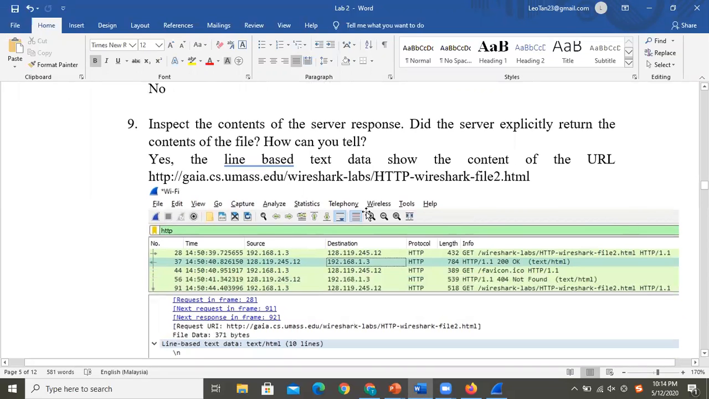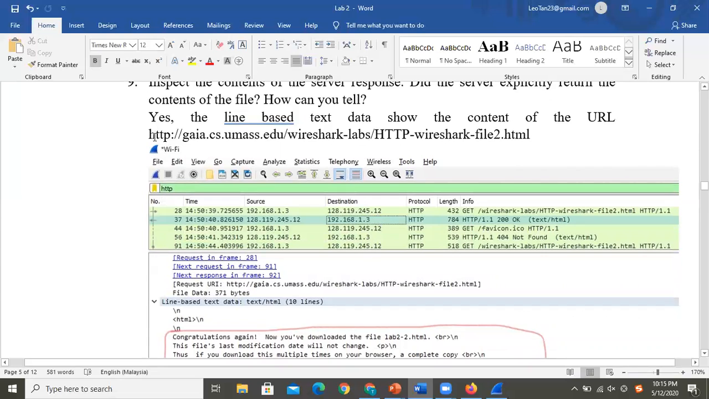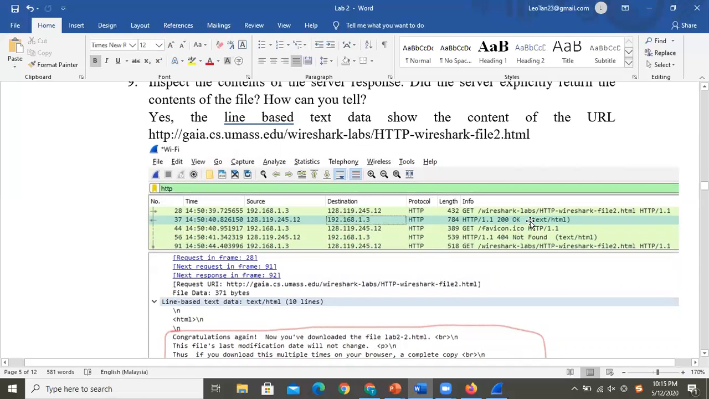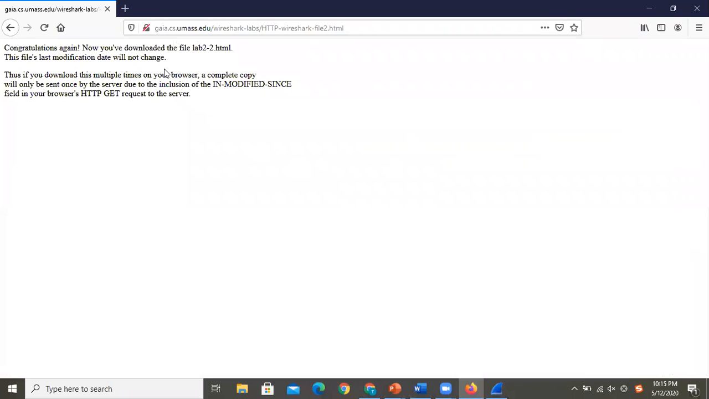For question 9, inspect the content of the server response. Did the server explicitly return the contents of the file? How can you tell? From this screenshot, the answer is yes. We can see that the line-based text data shows the content of the URL. In this URL, this website shows "Congratulations again. Now you have downloaded the file lab2 to HTML. This file's last modification date will not change," and other things.